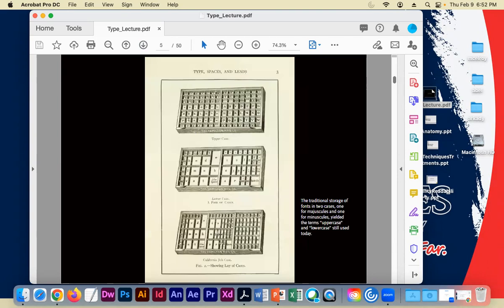And here's what I'm talking about, right? Trays of uppercase and lowercase slugs that you use, and you have one font. This is where it all started. I mean, this is where it all started. And we've come a long way.